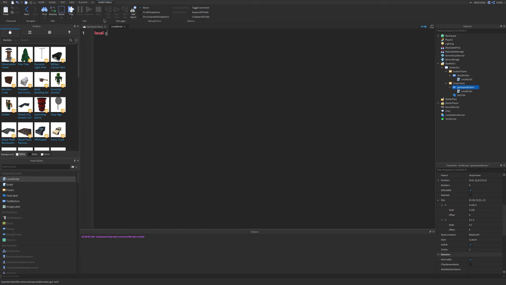Let's do local GamePassID, local player equals game.Players.LocalPlayer, local button equals script.Parent. Oh, my keyboard is very bad. So let's make another function, MouseButton1Click:Connect(function), and then let's make another variable. Local MarketplaceService equals game:GetService("MarketplaceService").